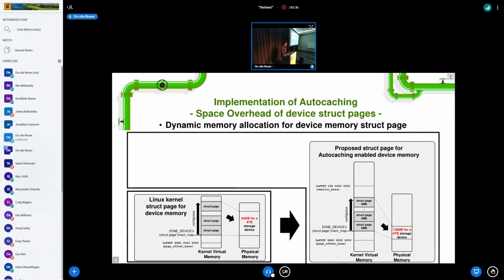For that, we create the page structure per 2 megabytes. That means a single page structure can cover 2 megabytes, which equals the huge page size. So if the file system uses huge paging, then the device system can directly use that 2 megabyte page structure. If we use a 2 megabyte page, then we only need 128 megabytes for the 4 terabyte storage devices.